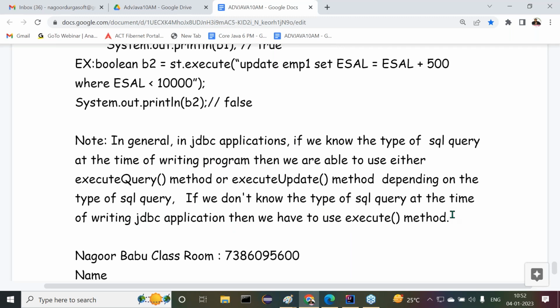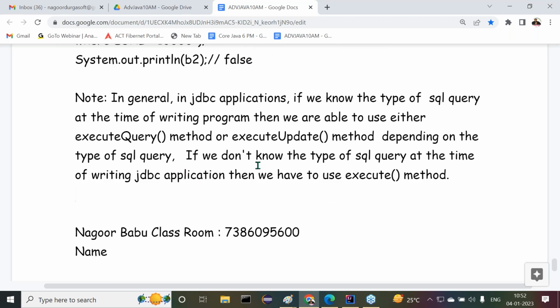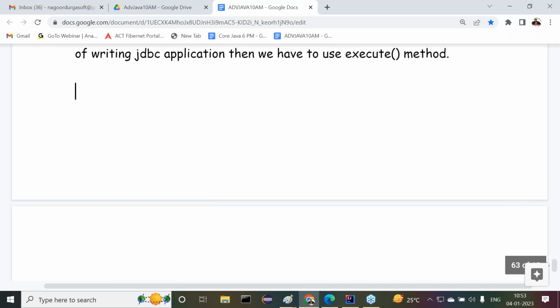Why? Because the execute method has the capability of executing both SQL queries. The execute query method is able to execute only select SQL queries. The execute update method is able to execute only non-select SQL queries. But the execute method is able to execute both types of SQL queries. All right, sir. Now this is exactly the point I'm telling you. Here is an example, but observe carefully the internal flow, whatever the point I'm telling you.